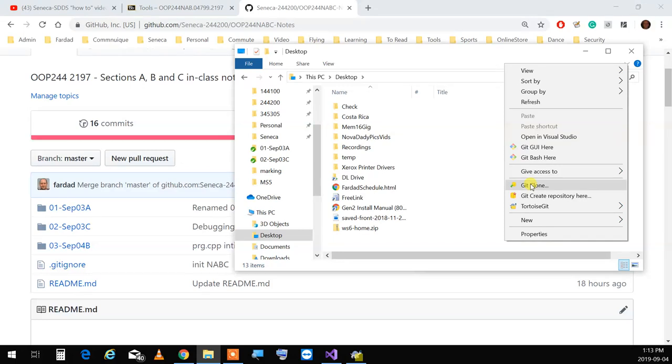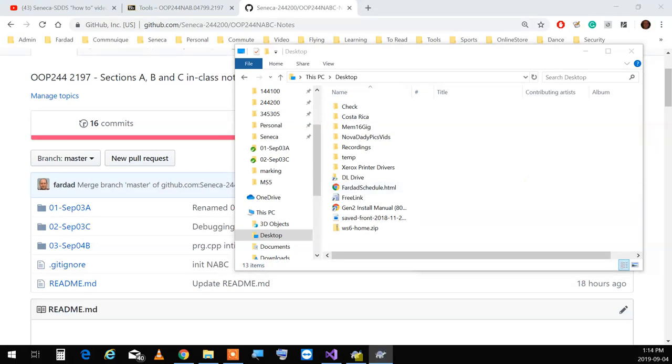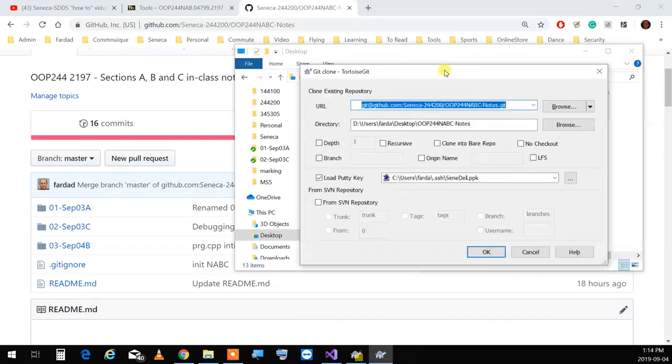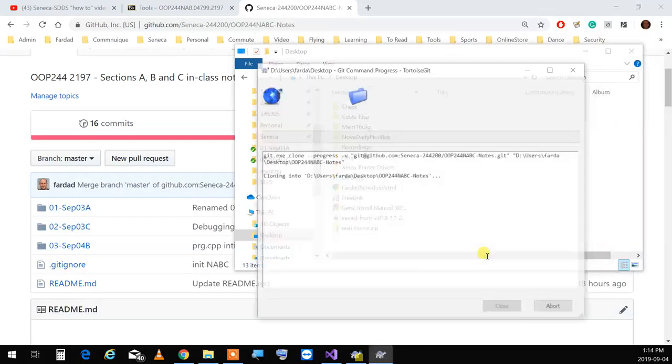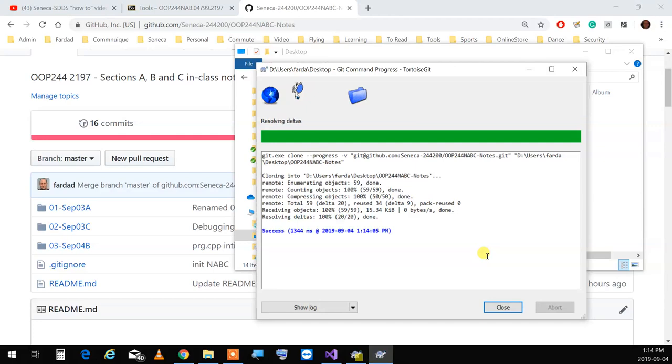So it actually cloned the repository. OK, Git clone. So it comes up like this. Then you click OK, and three years later, you're going to see that thing's up there.